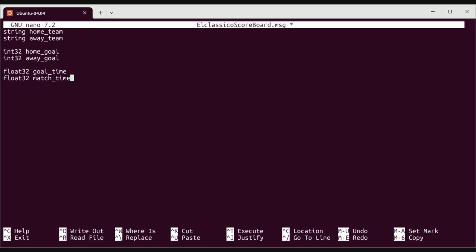Instead of creating six publishers separately, where you have to do a lot of programming in Python and everything, we have solved that problem by defining them only in this custom message file. So now we will create only one publisher. We will not have to create publishers separately for away team, home goal, away goal, and so on.